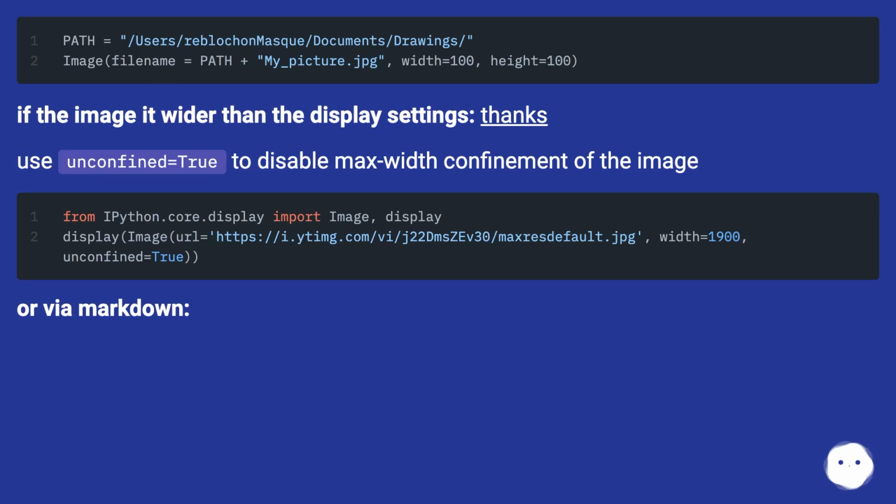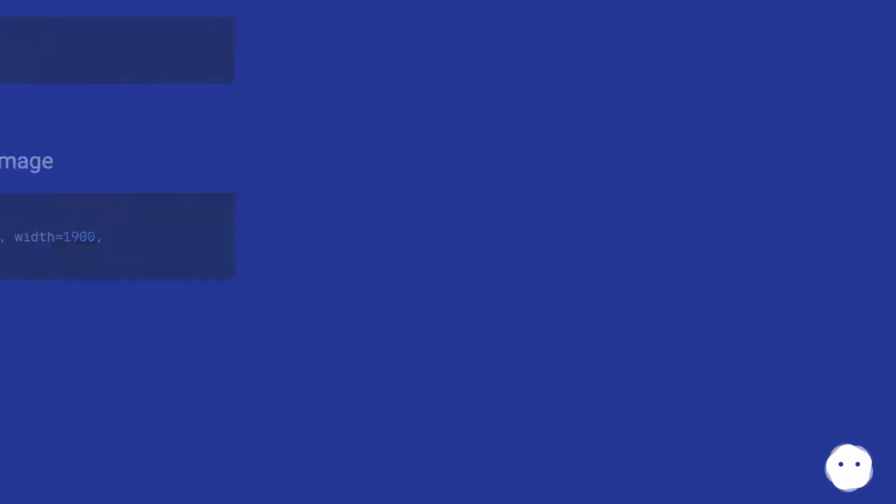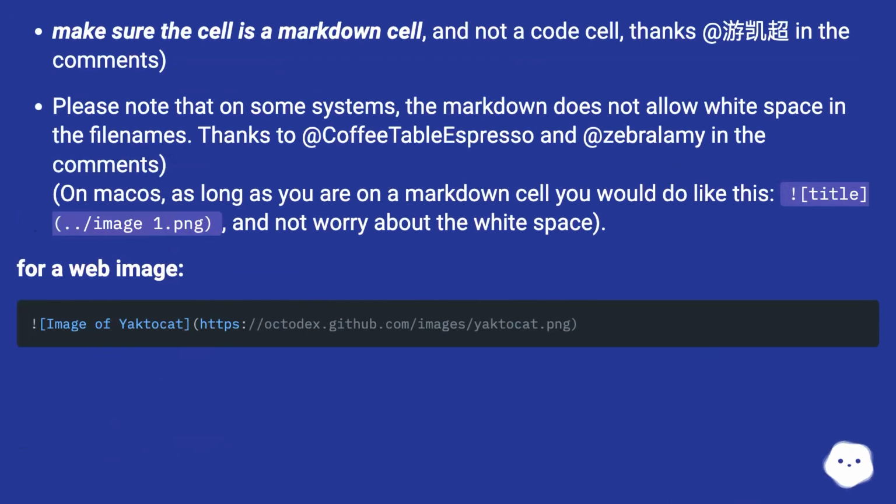Or via Markdown. Make sure the cell is a Markdown cell and not a code cell, thanks to the comments. Please note that on some systems, Markdown does not allow white space in the file names. Thanks to @Corfitably and Abralami in the comments. On macOS, as long as you are on a Markdown cell, you would do it like this, title, image1.png, and not worry about the white space.